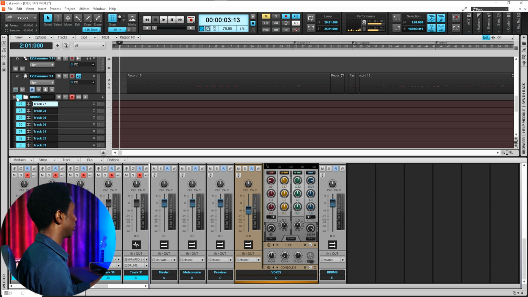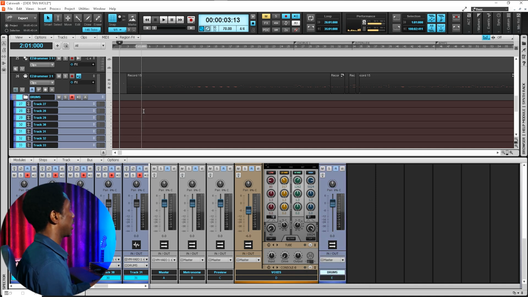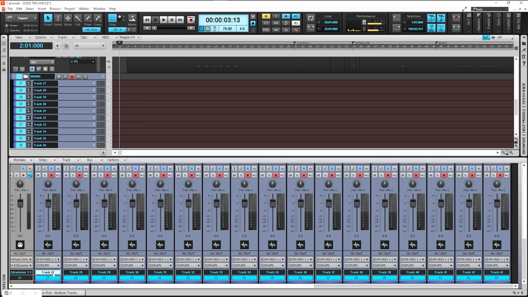I love giving the color blue to my drums. So I can also click like that and do the same thing from here. So I have my drums colored. I always love that. Then I'm going to be labeling each track first. Click N.